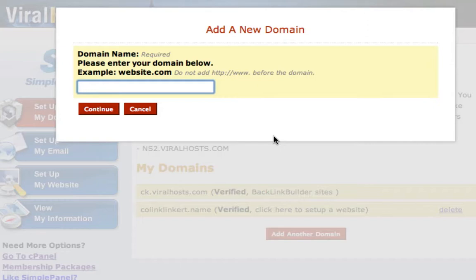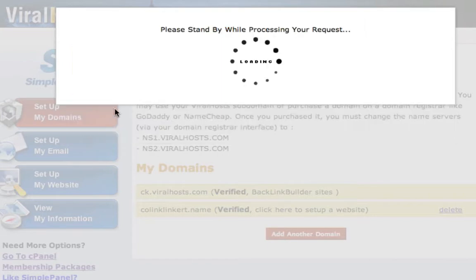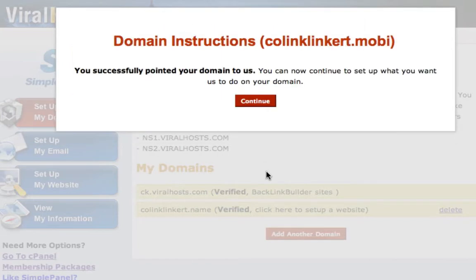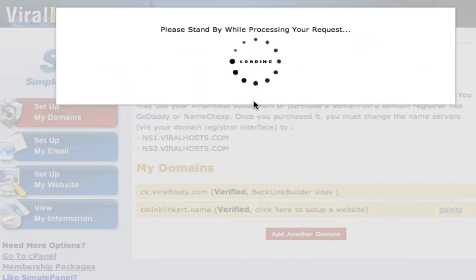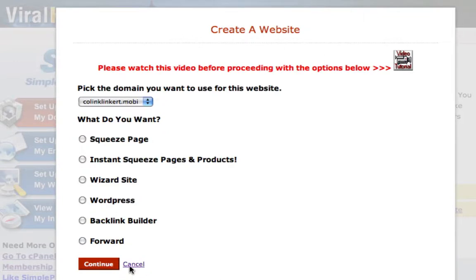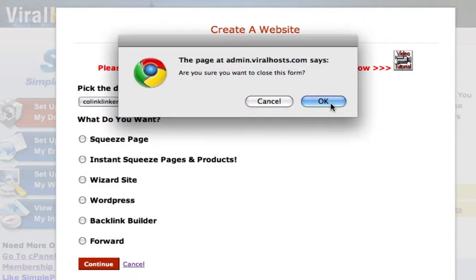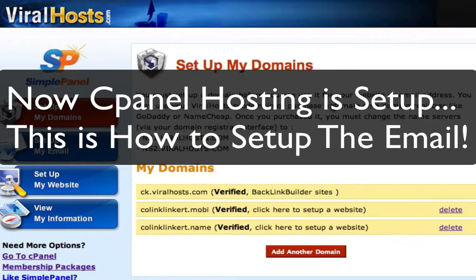So what we're going to do here is add the domain name ColinClinker.mobi. There we go. And I click continue, and now it's going to set this up for us. Remember, you only need to do this if you want to use ViralHosts, and if you don't already have hosting. So now, if you do have hosting, you're now going to be in line with us, so you've caught up.